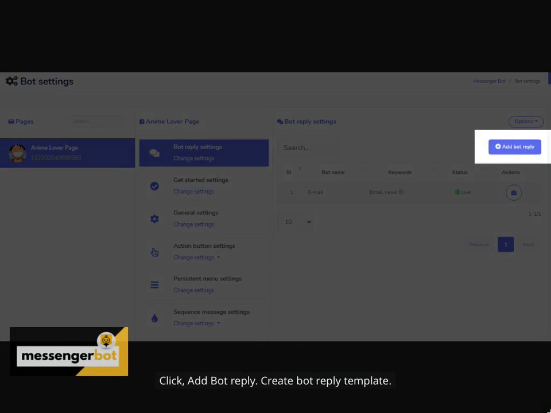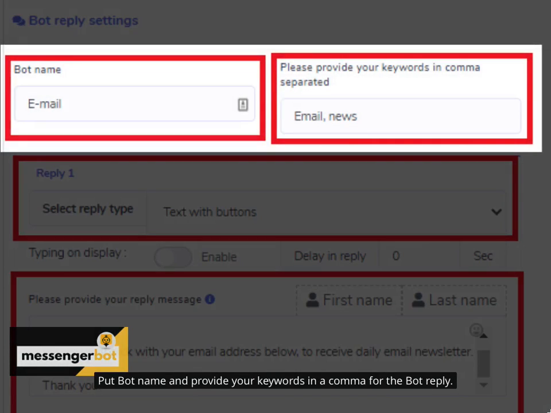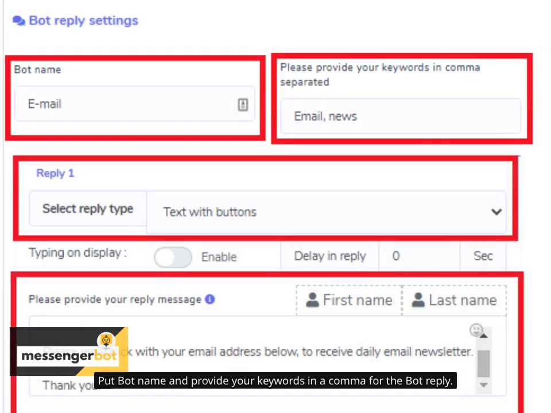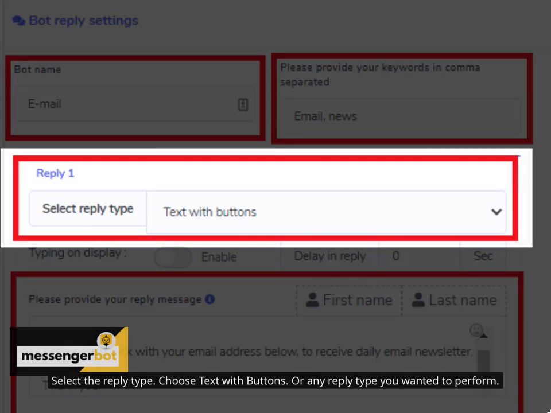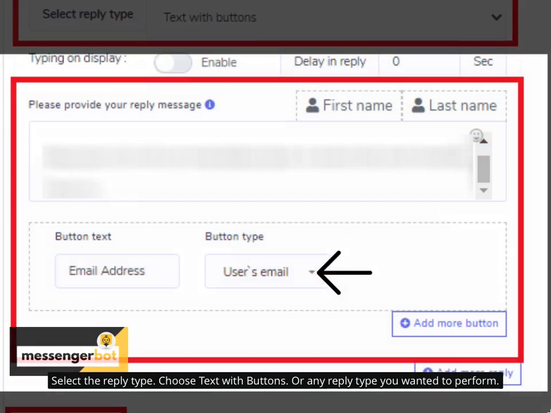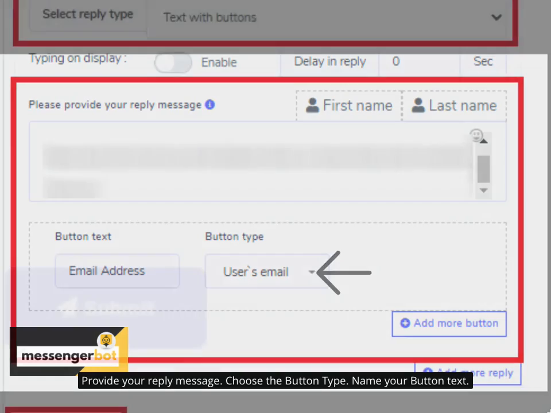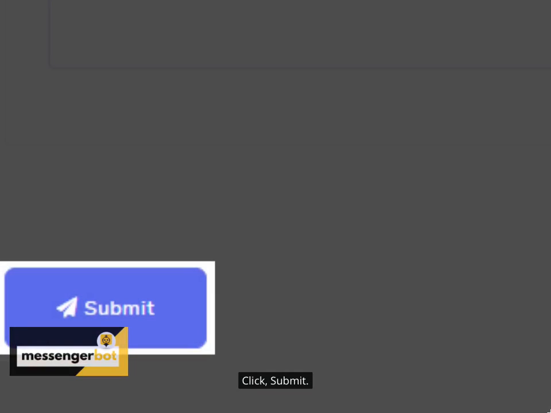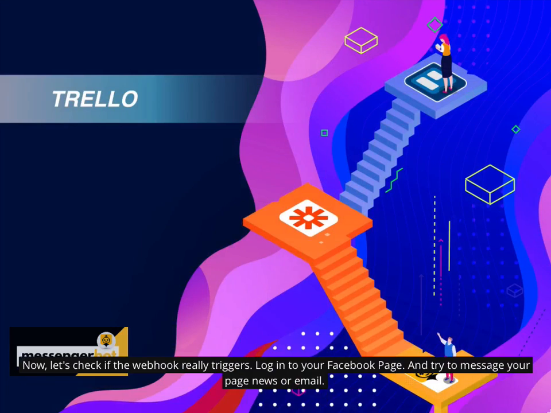Click Add Bot Reply. Create bot reply template. Put the bot name and provide your keywords separated by commas for the bot reply. Select the reply type. Choose text with buttons, or any reply type you want it to perform. Provide your reply message. Choose the button type. Name your button text. Click Submit. Now, let's check if the webhook really triggers.